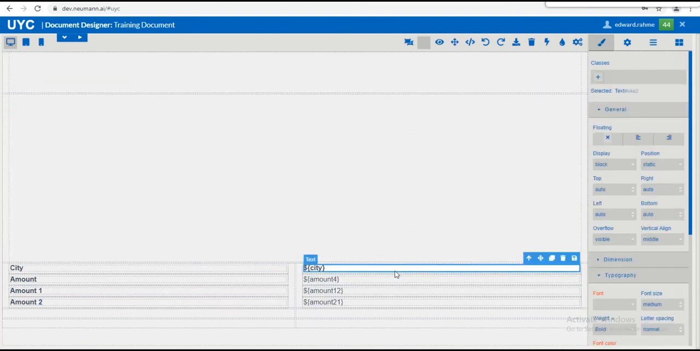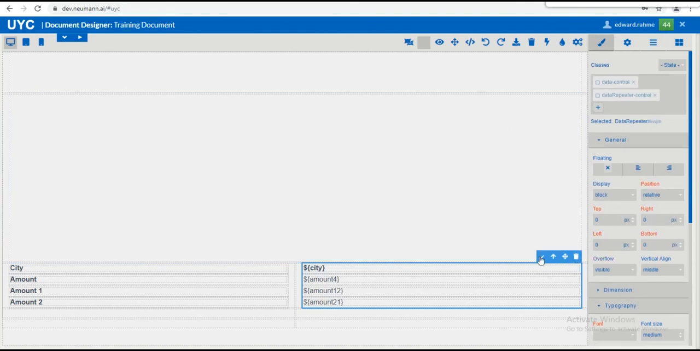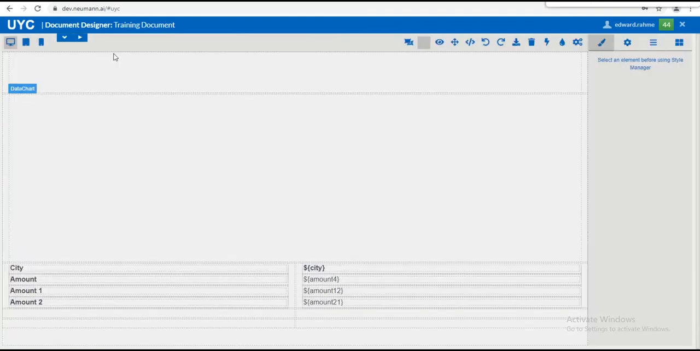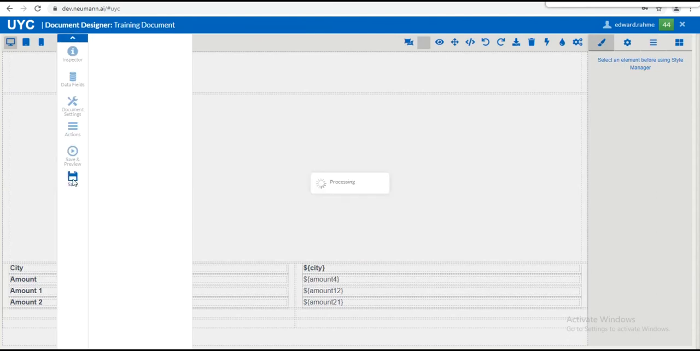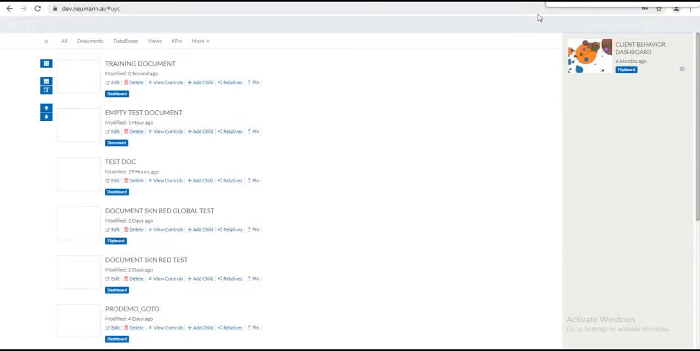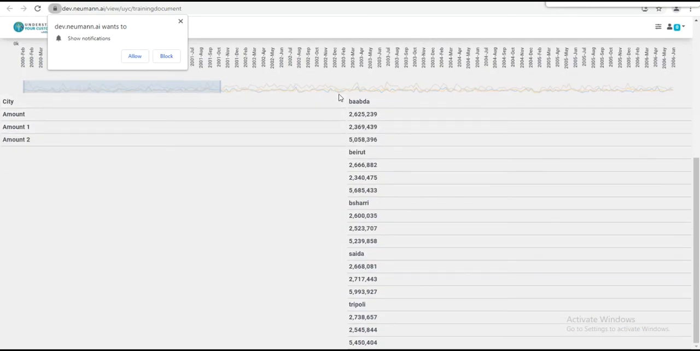Now I will go to the box, editor, and here I will rename the data repeater 1, go back, save the document, save and close, run the document. We can see the grid, the trend chart, and the data repeater.